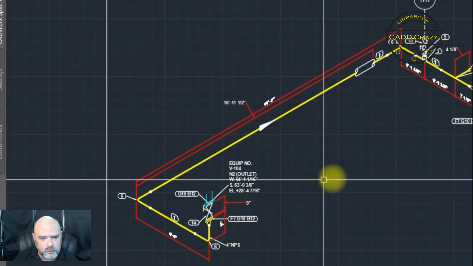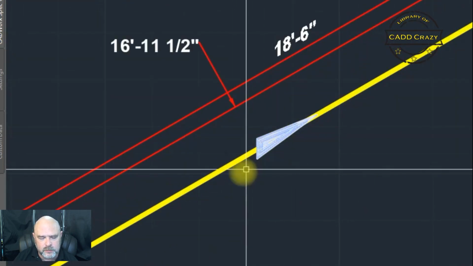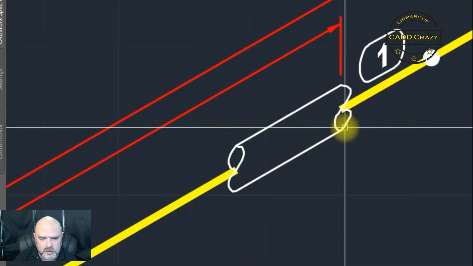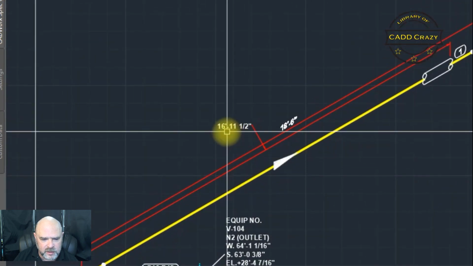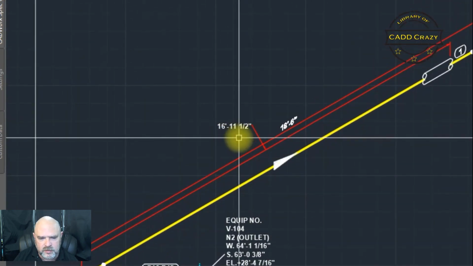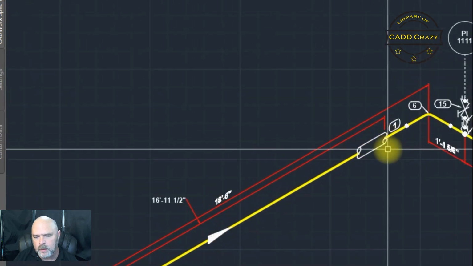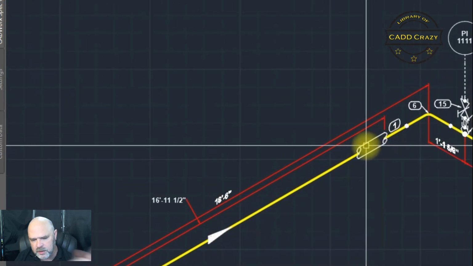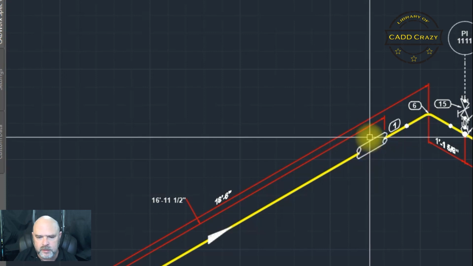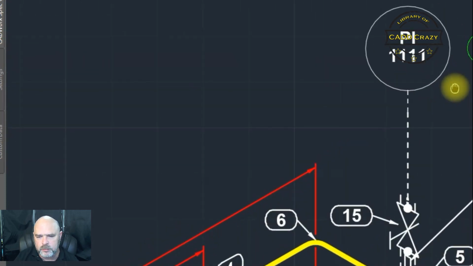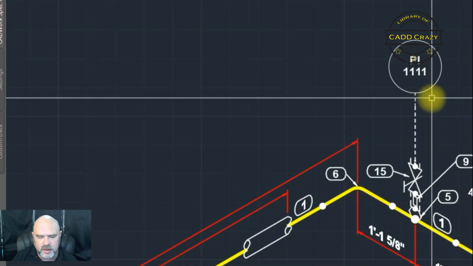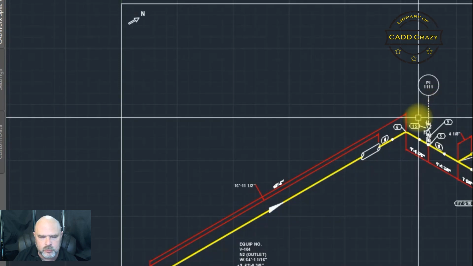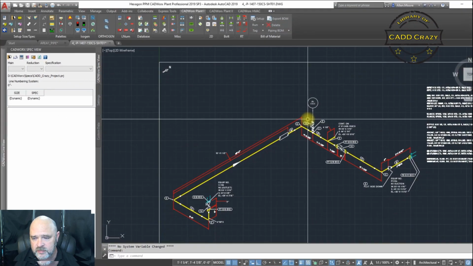Okay. So now you see that we have a flow arrow. We're saying, hey, the flow is coming this way. Here's our insulation mark. And basically, it's saying, hey, the insulation runs 16 foot this way. If you wanted it to go the other way, then you could rotate it around if you needed to. And then here's our PI. Here's PI 1111. And so that allows you to put notes and stuff inside of CADWorx for IsoGen to see.